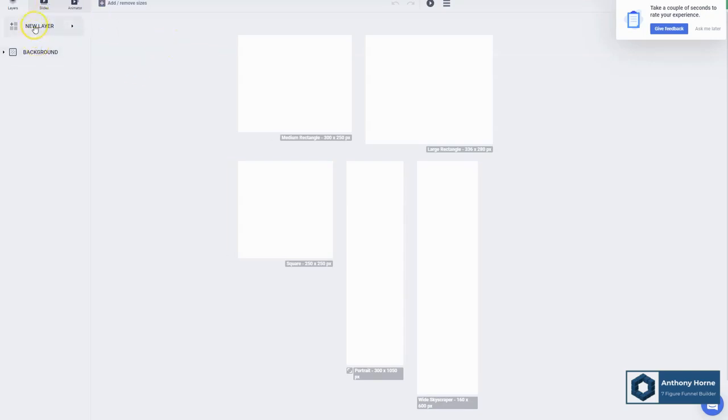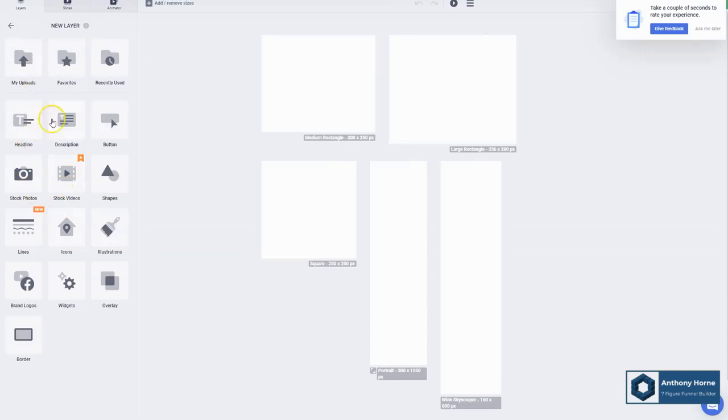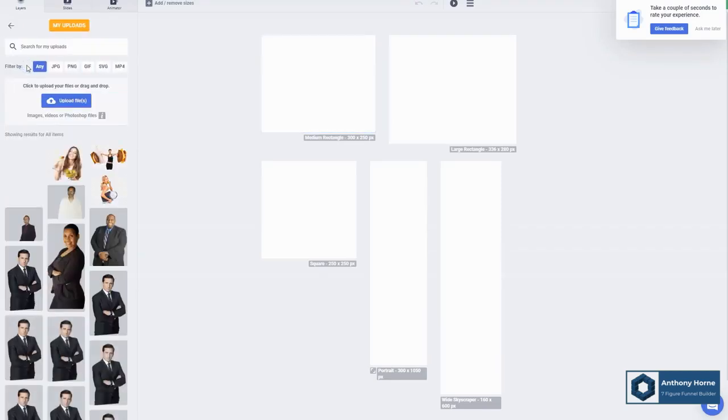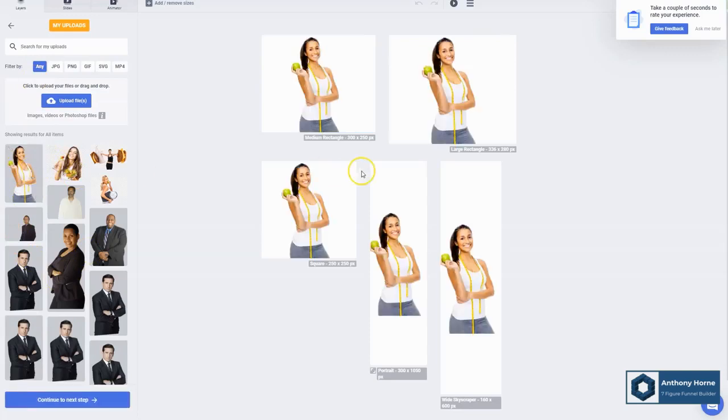I'm going to come over to New Layer and add. Actually, we'll come up here to My Uploads and we'll grab the image from here. And this is just an image of a gal who clearly has some weight loss elements in there. So you got the apple for healthy eating, you got the measuring tape for weight loss, all that good stuff. So this is a good general, generic weight loss image that we can use for our banner ad. And as you can see, it's already put it in the ads for us. All we have to do is individually move her around just a little bit.